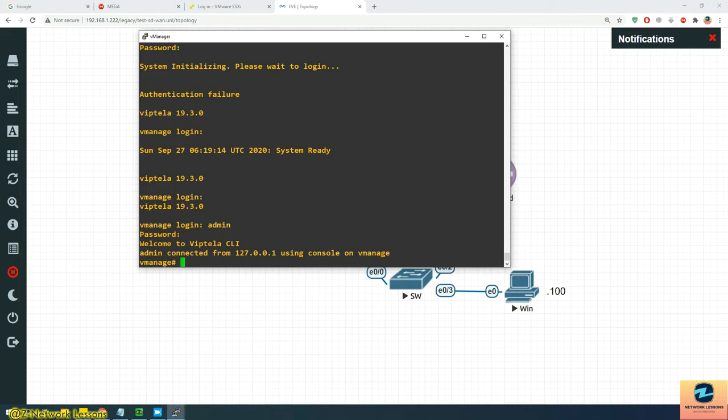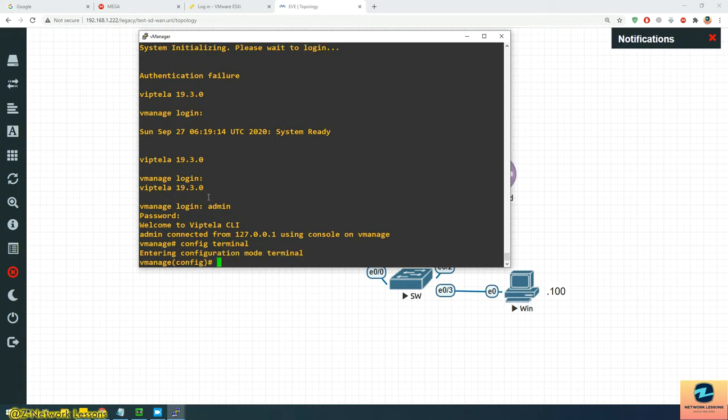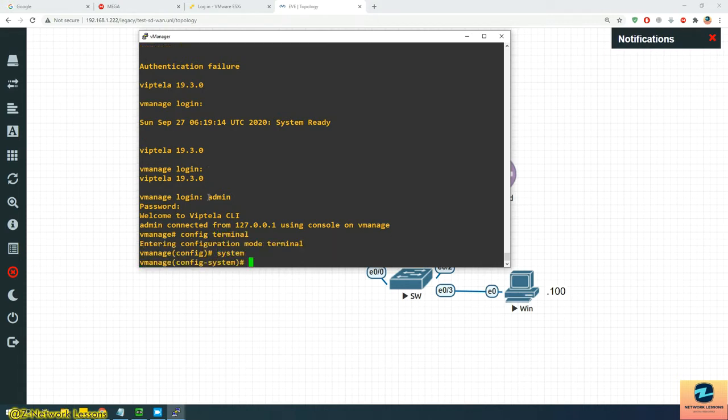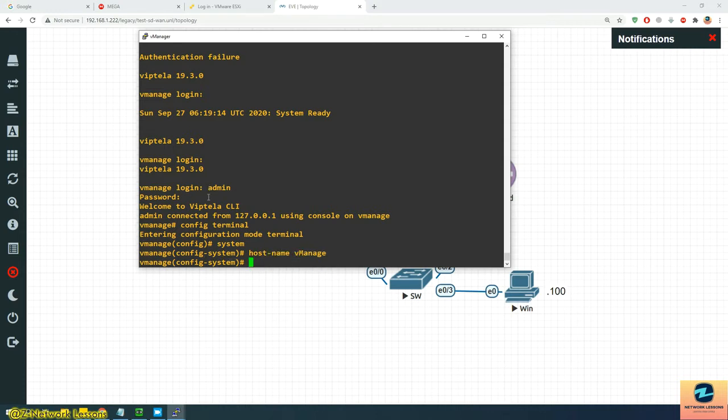Okay, nice. So let's do the initial configuration. I will go to the config terminal and then I go to system. I'll change the host name. The host name should actually be like this, see, with the capital M. So that is vManage. That's how Cisco prefers. So that's fine. Then I'll give it a system IP.